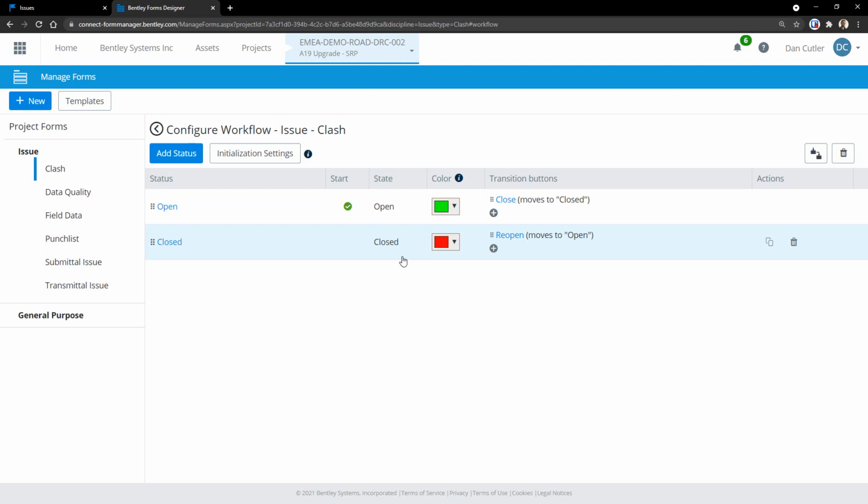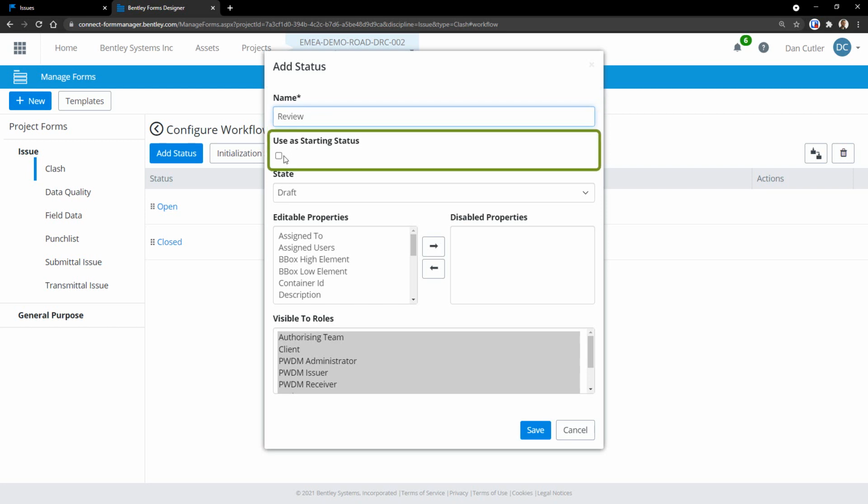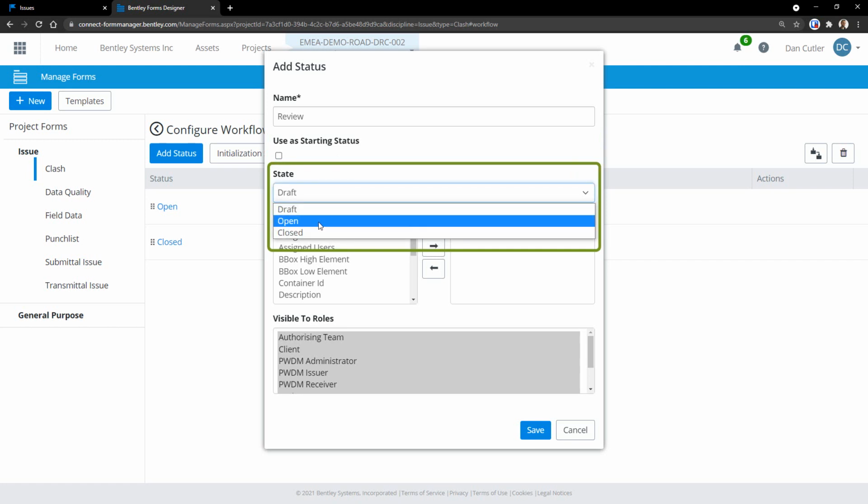Let's start by adding a new status to our current basic workflow that we were working on in the previous video. Click Add Status. Give the status a name. This can be changed later if you need to. Our starting status is currently open, and I will leave it as that. Each status that we have must have a corresponding state. The states are fixed, they are draft, open and closed, but the statuses can be configured as we're doing here.